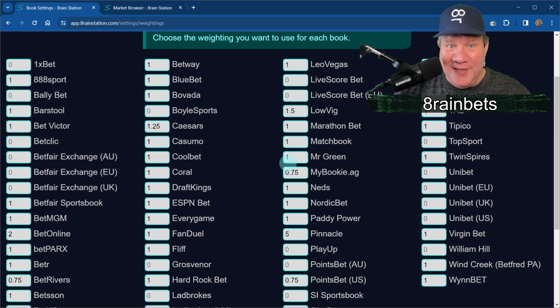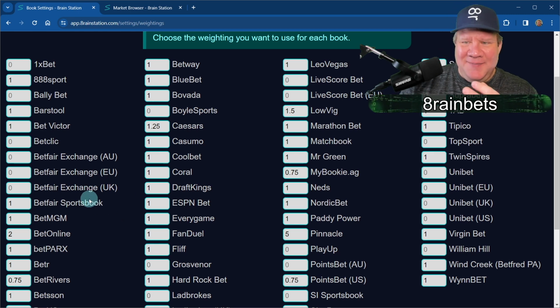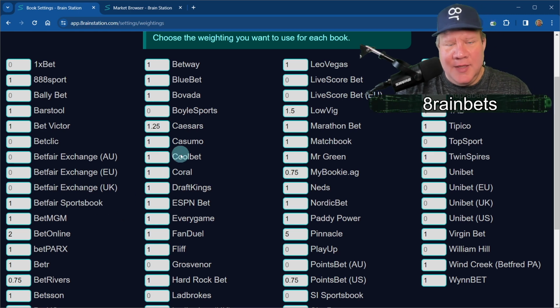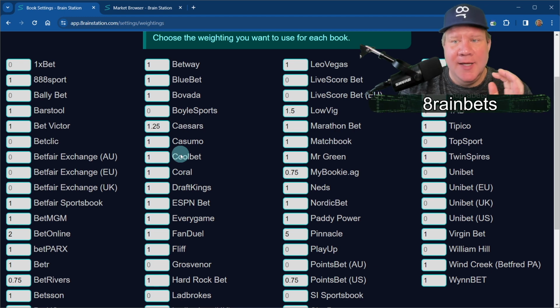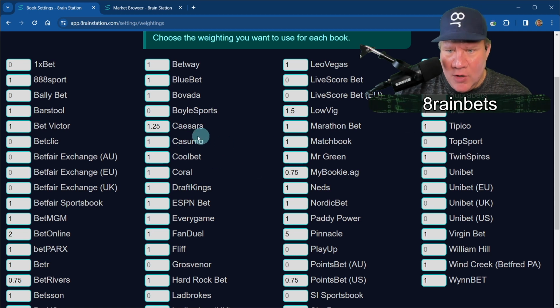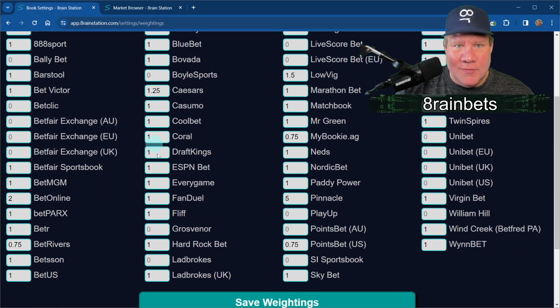They have Low Vig. That's why they named themselves Low Vig. The jokes are only so good. The Low Vig is a known book that has pretty good lines. They tend to track pretty closely to Pinnacle a lot of the time, but they are a little bit different. And so they tend to be a good source of sharp action as well. So that is where we are sourcing our default weightings.